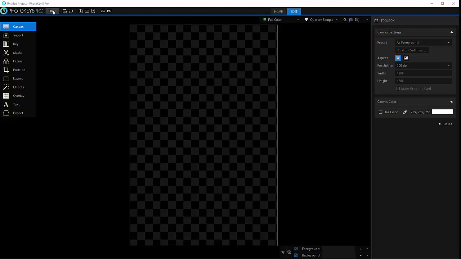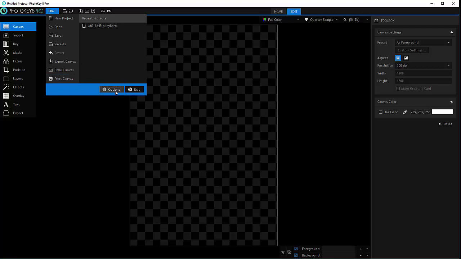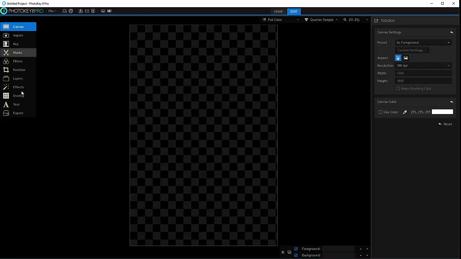Okay, so we look at the options in our File and Settings for the applications. We'll come back to some of these, such as print, canvas, export, and email, as we go forward. So, export. Let's work on a project. You'll notice right here we have it in our workflow. The canvas is our first selection, and that's where we want to start.